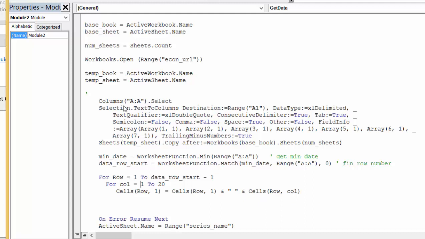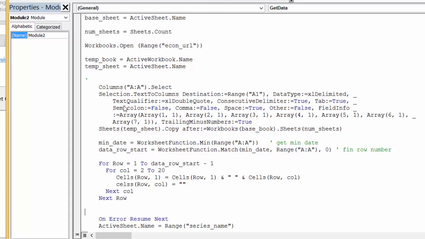I think we better start with column 2. Then what we need to do is get rid of what was left there, row comma col. And then we put next column, next row. Okay, and I think that will do it.